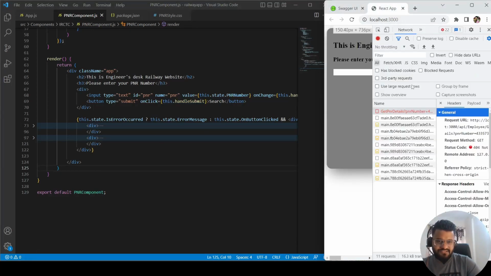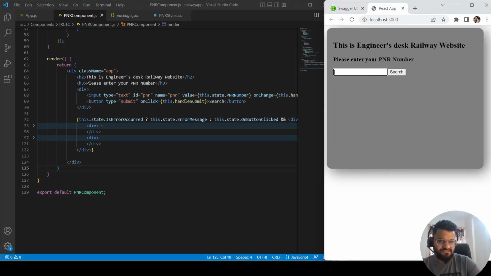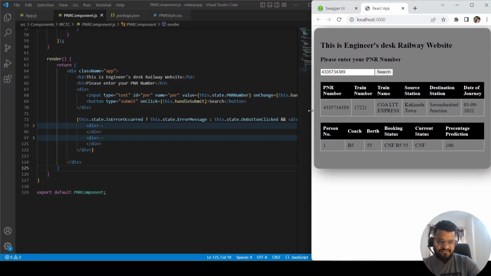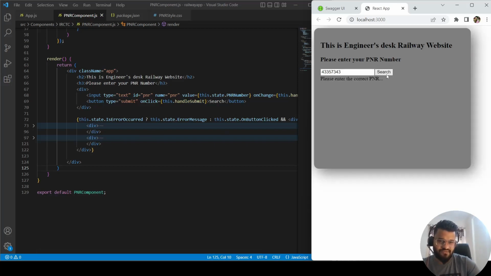Okay, so let's try to execute this for the correct one. So let's close this and see. Okay, so it is returning the result here. It's a little bit this side, okay. And when we do wrong stuff, it should display me the error. Okay, interesting.